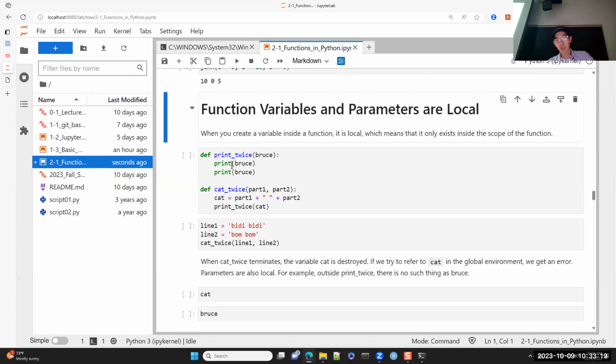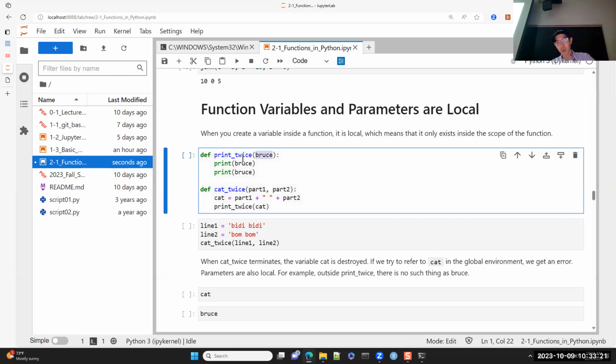So here we've got print twice, and we're going to take in the argument Bruce, and we're going to print it out. And then here's another function called cat twice, and it's going to take 2 arguments called part 1 and part 2, and it's going to paste them together. It's going to do part 1 plus a space plus part 2, which, if these are strings, just glues everything together. And that's going to be return cat here. And then we're going to print twice the resulting object cat.